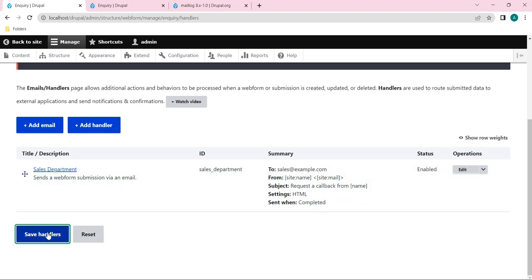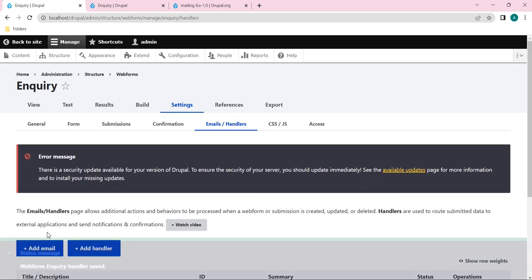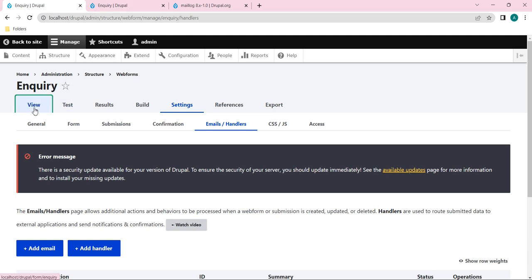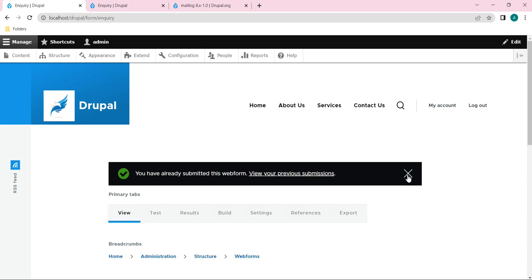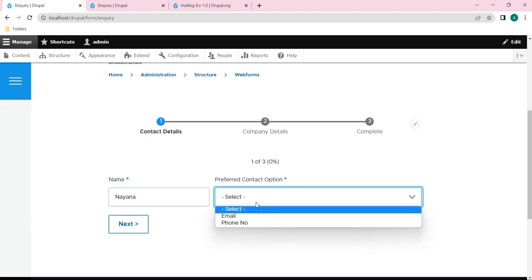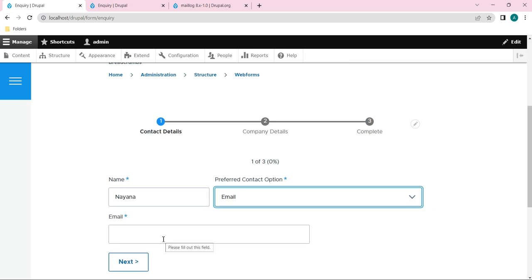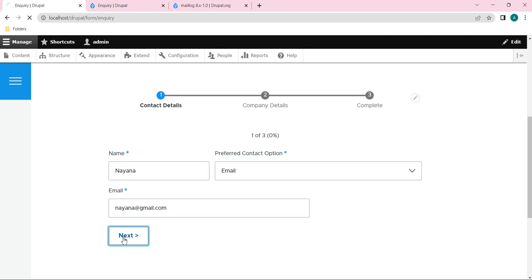Okay, and I will just click on save handlers. Okay, so now let's test this out. Let's go to our web form front end and test it. Here I just want to fill this up, so I will give some data here and click on next.